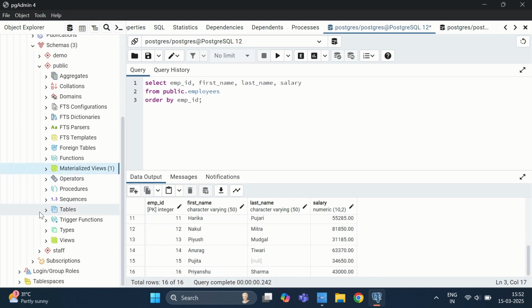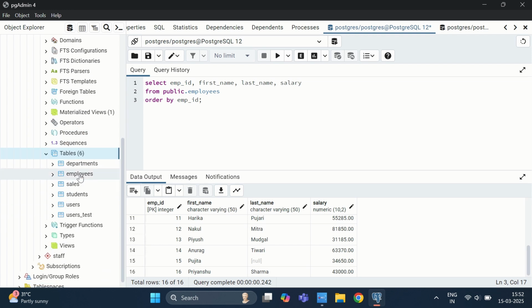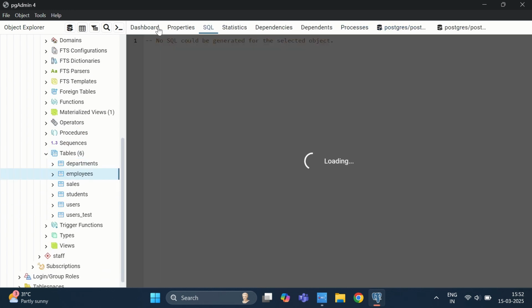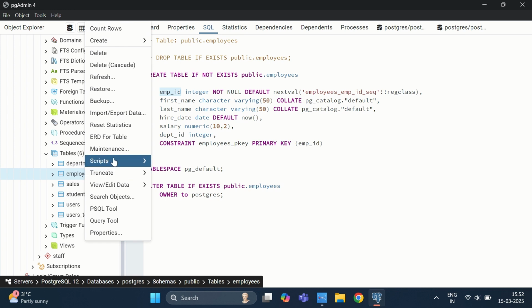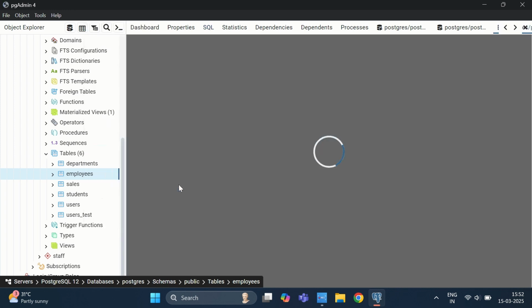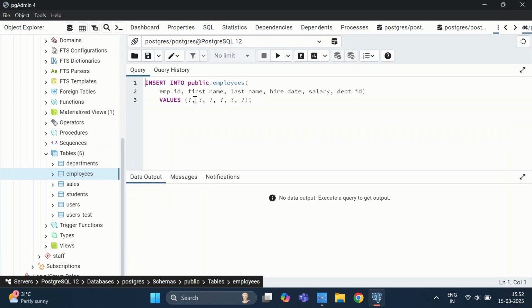So first let me show you the employees table. So this is my employees table. Let me go to the SQL, and here you can see employee ID is there, first name, last name, hire date, salary and department ID. So what I will do, I will insert one record here first. Already 16 records are there.